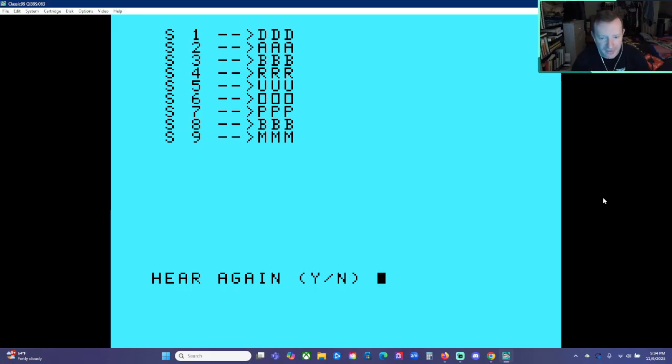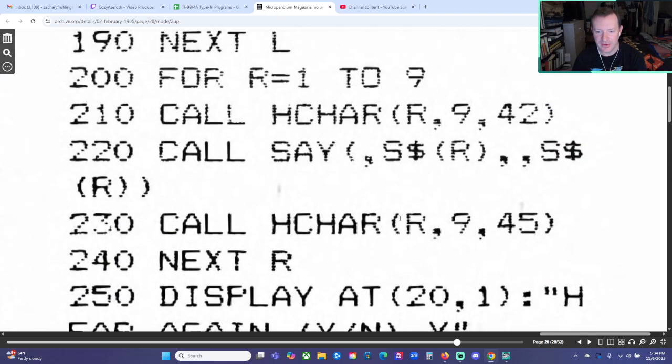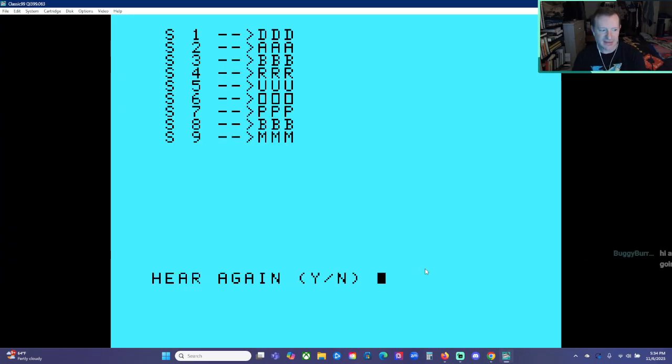Doesn't seem to be generating those sounds very well. I don't know enough to know whether it's the program or the speech synthesizer in the emulator.